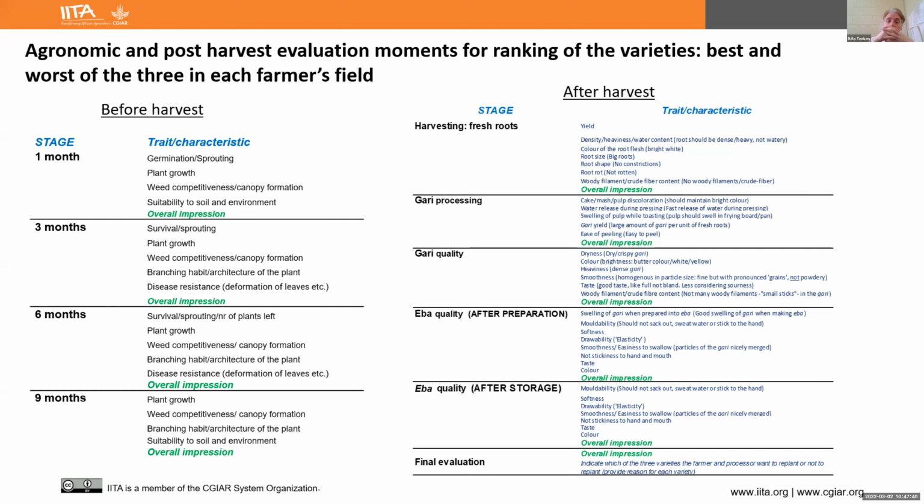Now we are in the process of discussing this approach with the variety release committee and seeing what it can contribute, in the sense that it can function as an equivalent of the on-farm trial protocol that is now defined by the variety release committee.